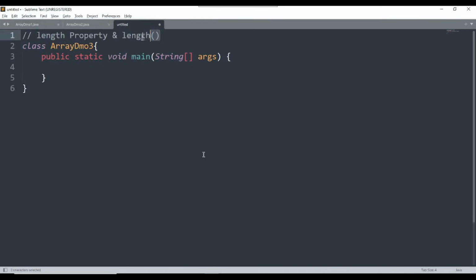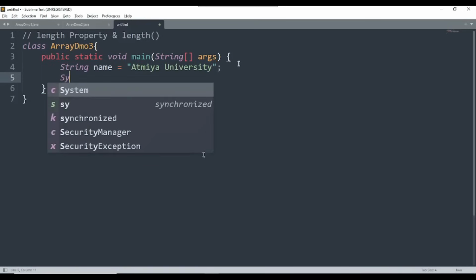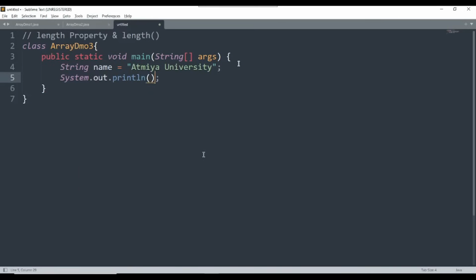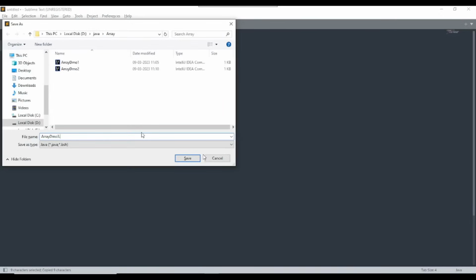Okay, so here length is the property and length() is the method of the string. Now I am creating a string variable, string name equal to "Atmiya University". Now I want to print it with System.out.println and print the variable, name.length. I am saving the file first to get an output, ArrayDemo3.java.